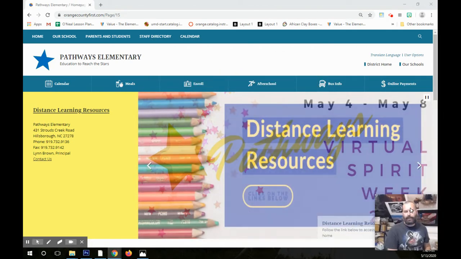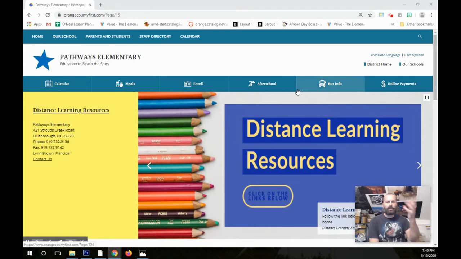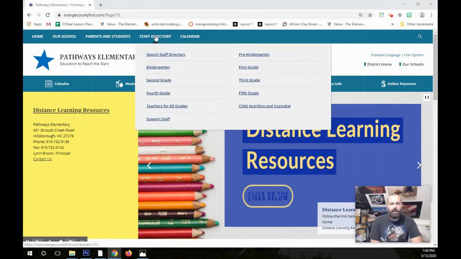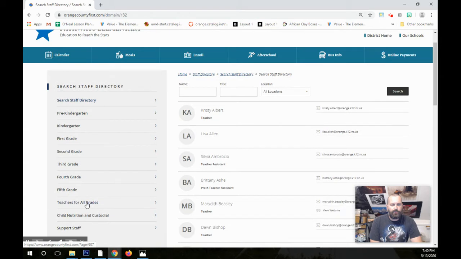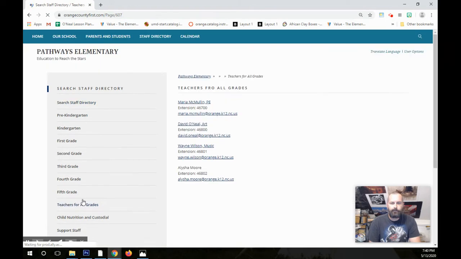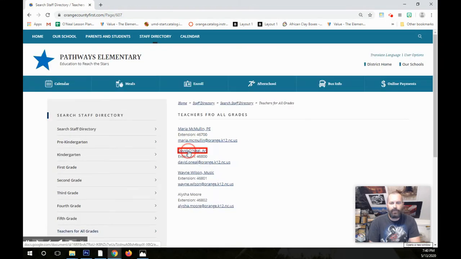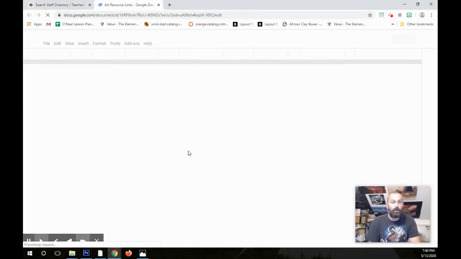So I'm going to shrink this window down and put it in the corner. We're going to start right here on the Pathways Elementary School home page. We're going to click on staff directory right there. And we are going to go down to Teachers for All Grades. Used to be called Specials. Now on the new website, it's Teachers for All Grades. So we'll click on that. And then we're going to go to my name, David O'Neill Art, and that's going to take you to my webpage.